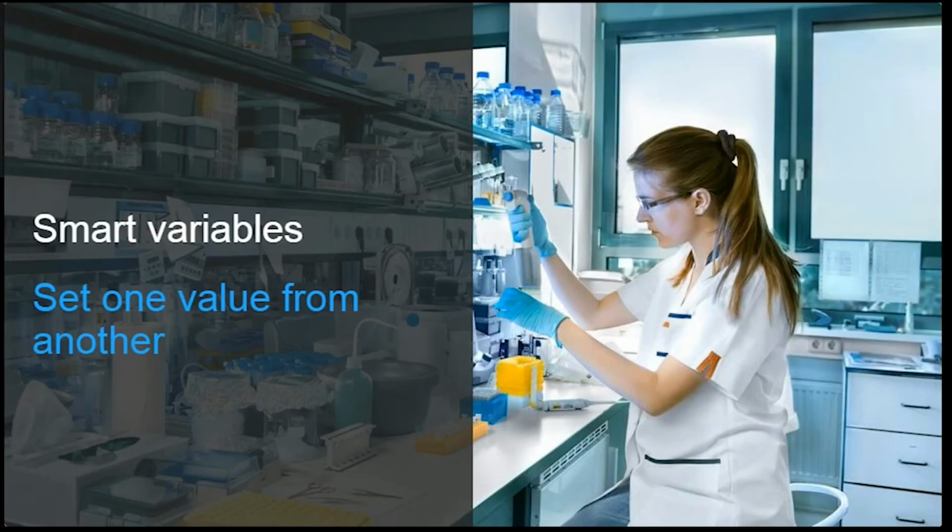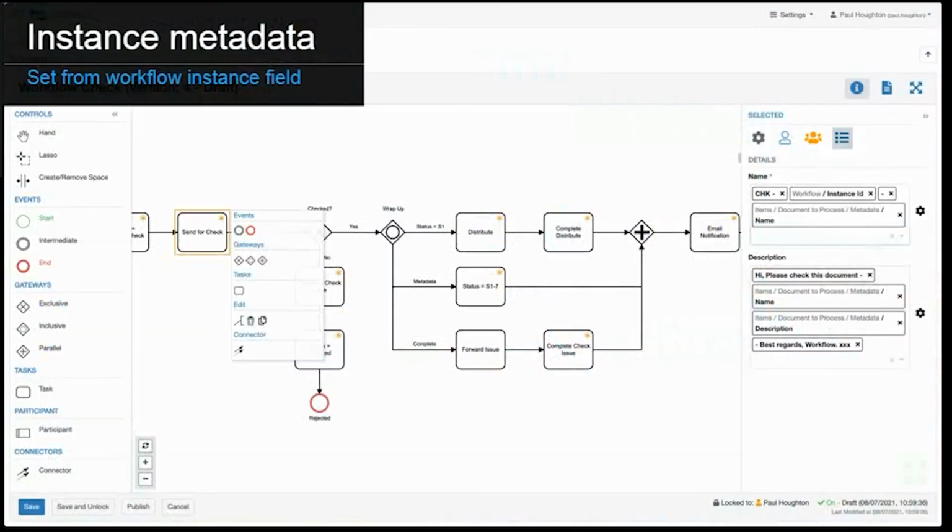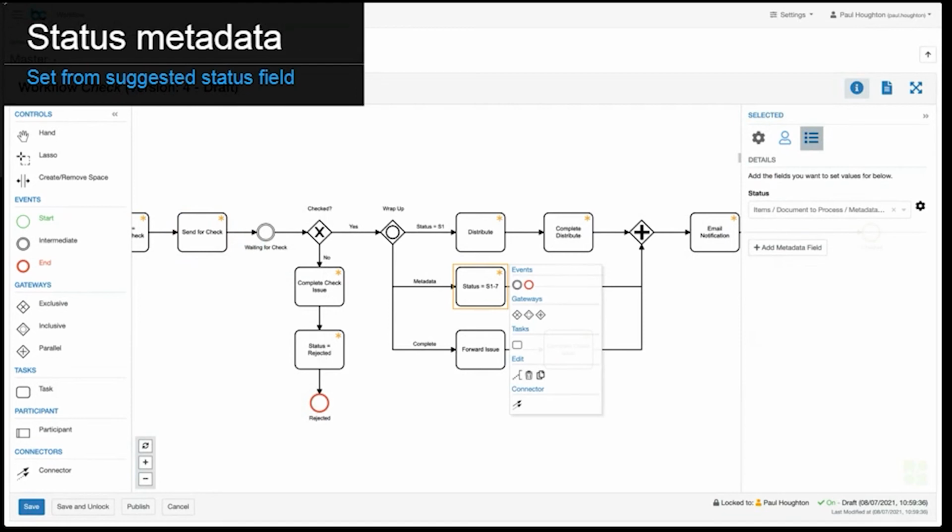Smart variables I've already referred to. You can basically assemble values. So I'm assembling the name of an issue. I'm assembling the description of an issue, taking in the instance ID of the workflow, the type of workflow, the name of the document, maybe the description of the document or the version of the document. I can also copy a value from one field into another. So the user uploads a document with a suggested status, and then they want to copy that value into the actual status.